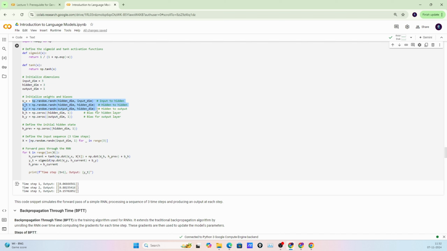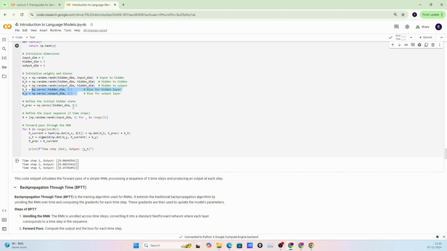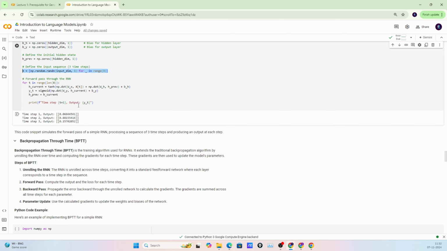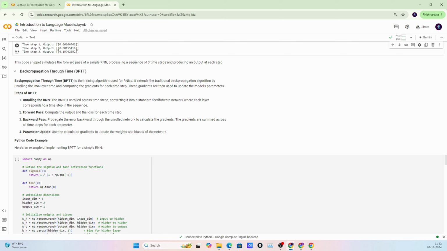You can see here random weight, and here the zero weight for the bias, and here again the previous hidden state weight, and here I'm defining the input sequence, and then I'm defining the forward pass here for the RNN. And then we have the back propagation. So forward pass and back propagation, basically the concept of the training of neural network.